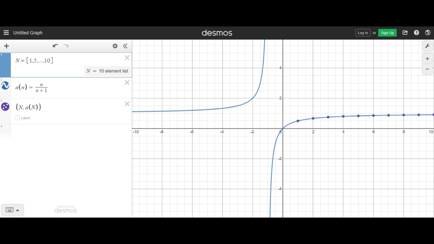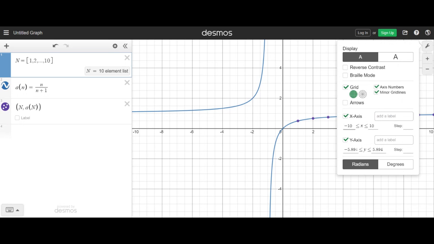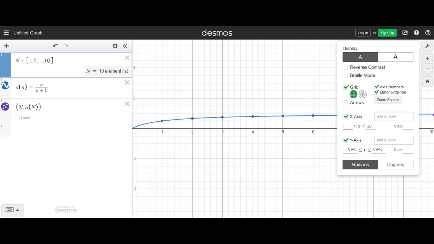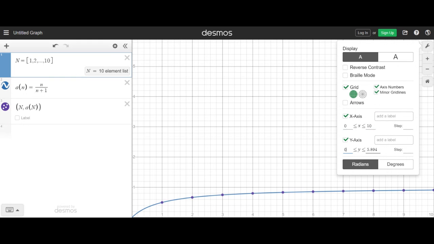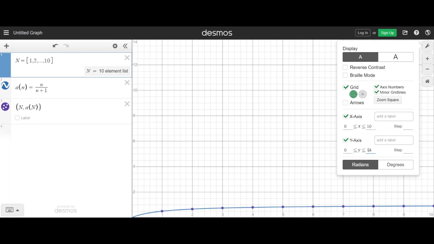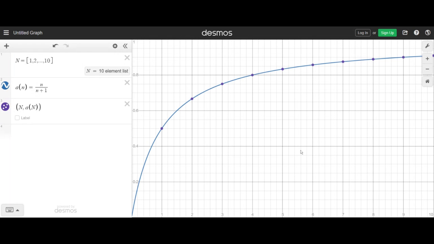If I wanted to be a little more careful here, I could bring the wrench up, and since it's a sequence, I always like to include 0 in my x-axis. On my y-axis, there's a lot of wasted space here, so I can try to have a judicious choice here. And you see, there's the sequence.